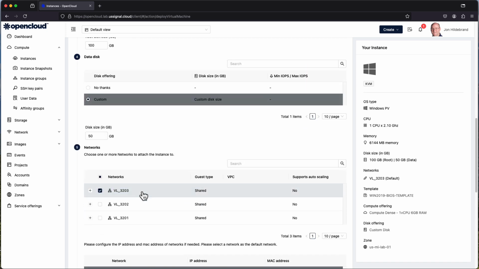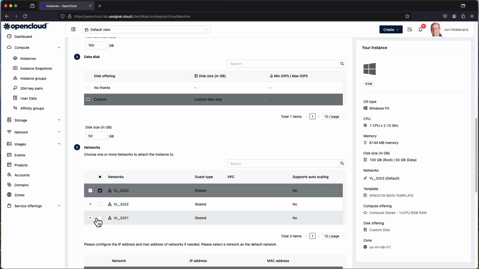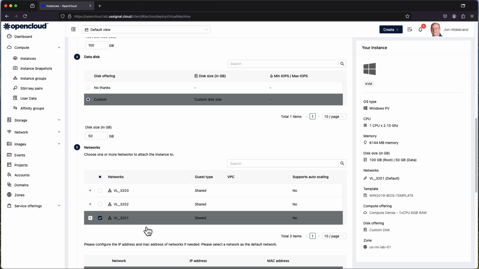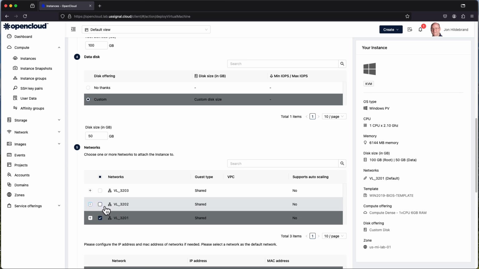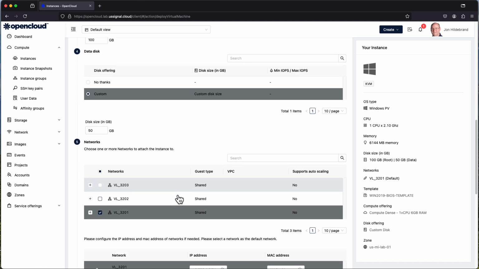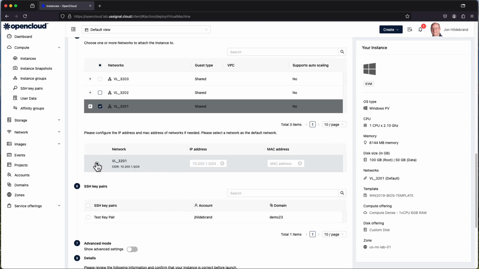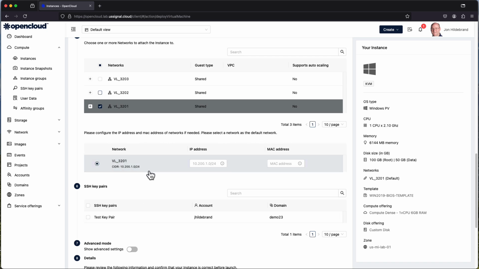Now network. I have 3 different networks to choose from. In this case, you can take a look and see the information as far as the CIDR is concerned. So what I'm going to do is select my 3201 VLAN. I have the capability of selecting different networks and adding a virtual NIC for each particular network in question. But in this case, I'm just going to select the one network. You can see here that it says to please configure the IP address and MAC address, and to please select the network as the default network. So I've done that. It's going to automatically choose an IP address based off of that particular CIDR, and it's going to auto-generate a MAC address, which is what I want it to do.